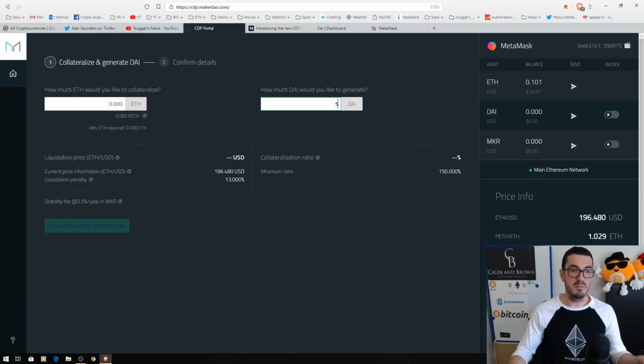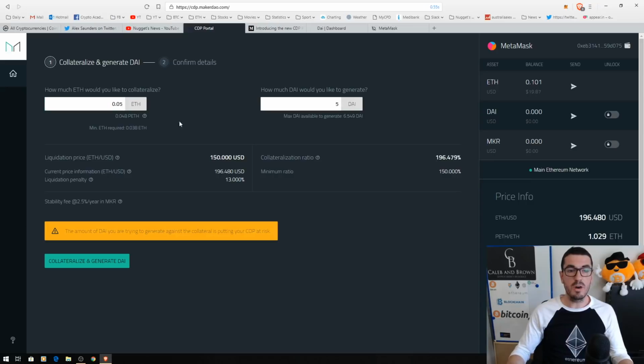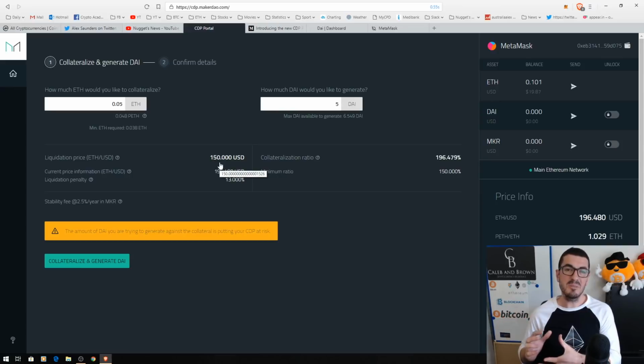So it's going to tell you that that's the minimum ETH required to create this loan. Now, I'm going to put slightly more than that. Let's type in 0.05. And that's going to tell me that, yes, you're above the 150% at 196%. But you're also in danger of that CDP getting liquidated. So if the Ethereum price drops to $150, the system would say, oh, you're getting a bit close. We're going to liquidate and close this loan.